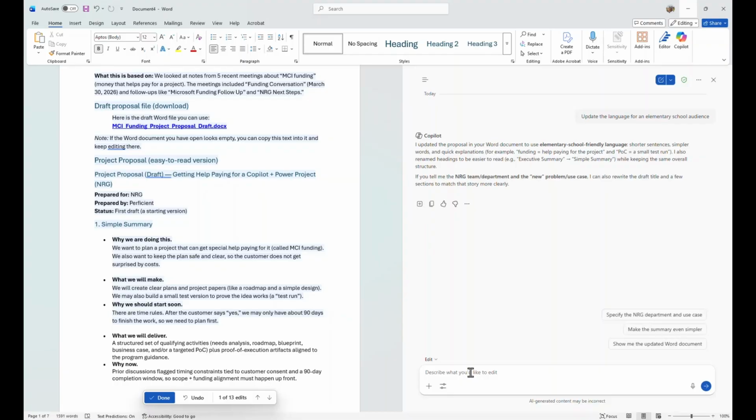Okay, so now the work is done. Again, Copilot has gone in and updated the language to be for an elementary school audience. And you can see that everything is aligned here for that tone. And so now I can hit done if I want to keep it, or I can hit undo to go back and have it redo this work.